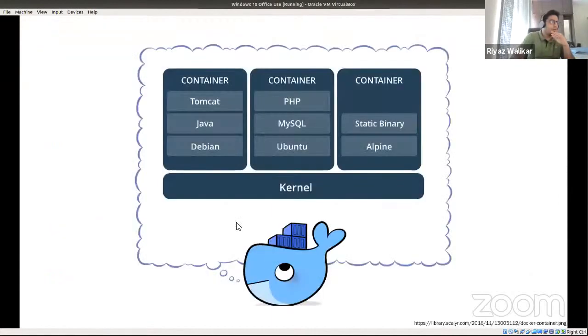Okay. So this is the example of what Docker is, right? So you could have one container running Tomcat Java on a Debian host, the container host itself, and then you have another container with PHP, MySQL, and Ubuntu, and then there's a static binary running on Alpine. All of these are running on top of your host machine, right? All of these containers are sharing the CPU and memory and IO resources of the host operating system. That's what Docker gave us.